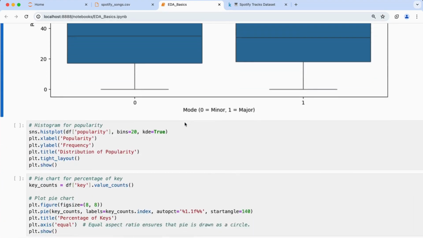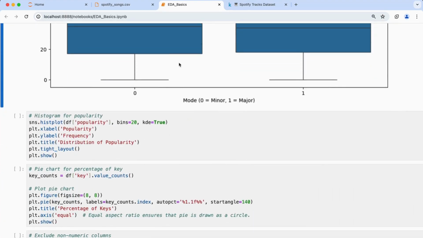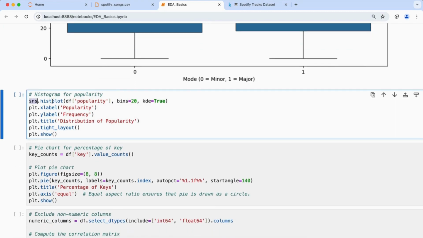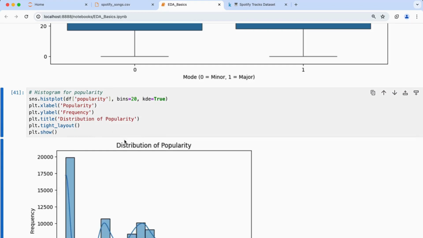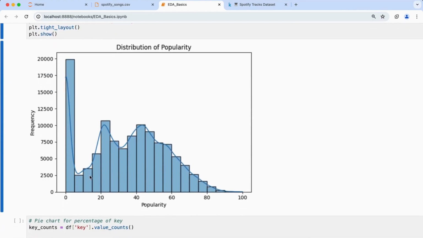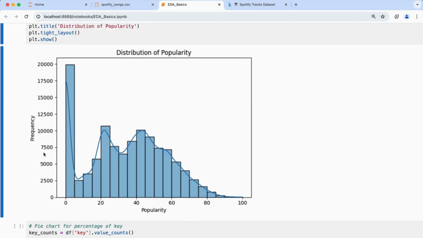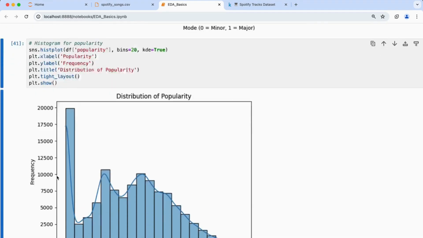So now moving on to the histogram which I had already shown initially. We'll again use sns.histplot, pass popularity as one of the parameters, and I want 20 bins, and I want the line as well, which is the kernel distribution graph. If I run this, you will see in 20 different bins this particular distribution has been shown along with the popularity and its frequency.